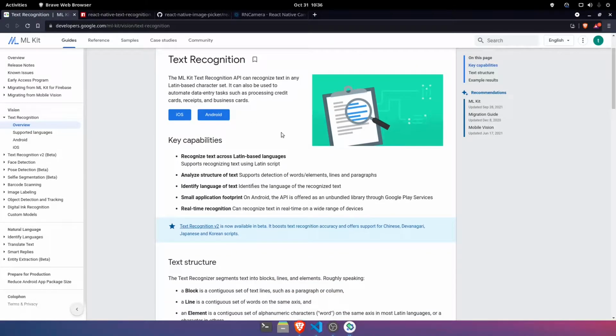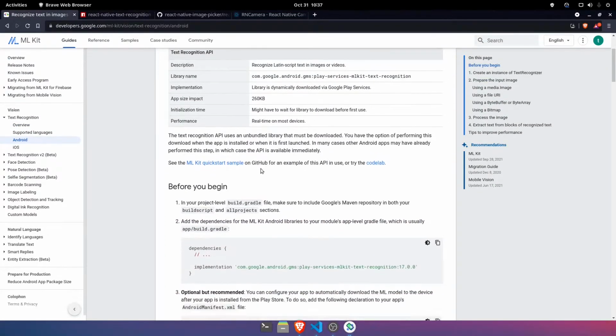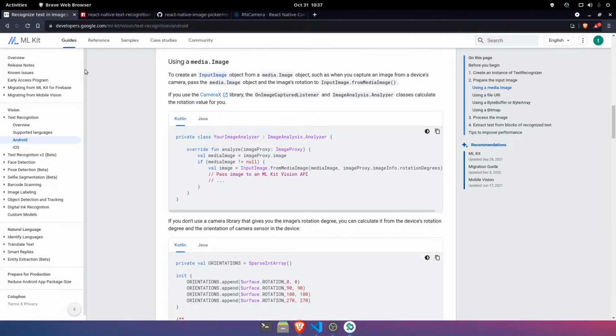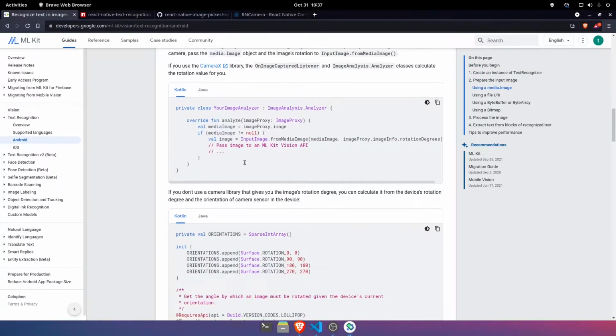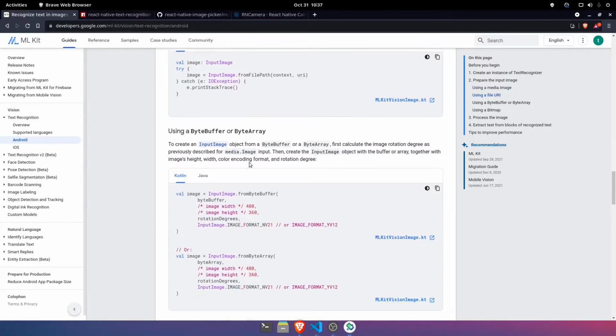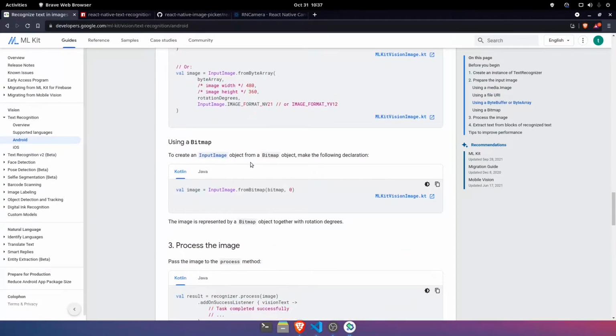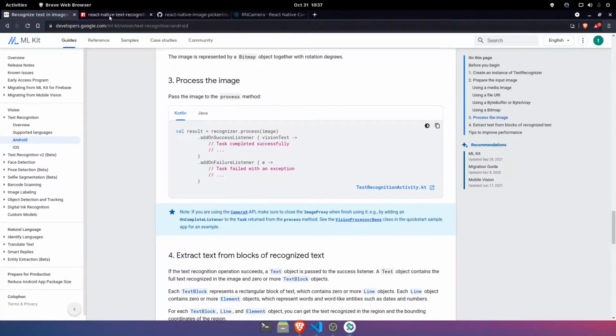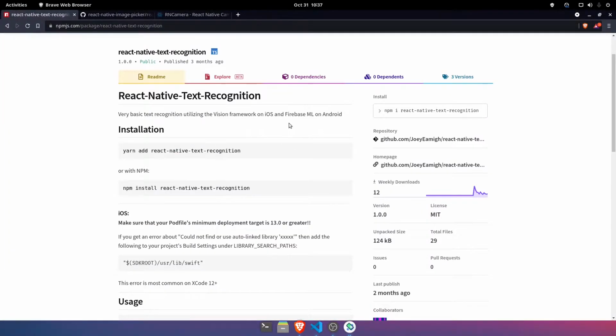It's an on-device text recognition, so we're not going to be sending images over the internet. Don't worry, it's on-device, so it's going to work. It's also going to work for Android and iOS. If anyone wants to see the source code and how it's used, you can check the official Firebase text recognition. You see the link here, and you can see how you can call it natively if you're an Android or iOS developer.